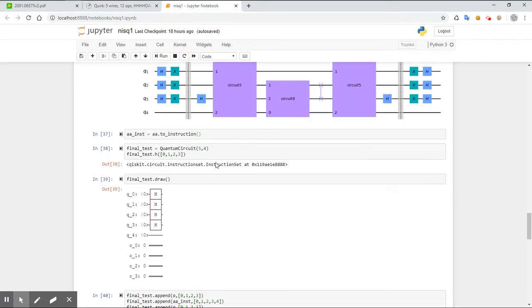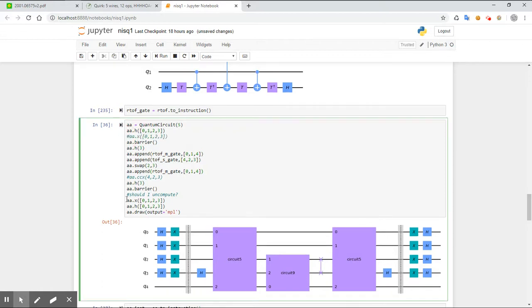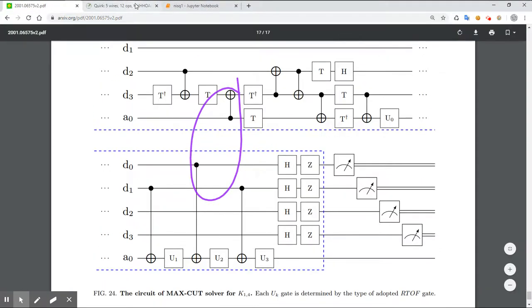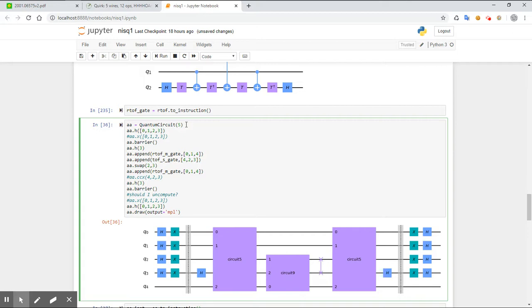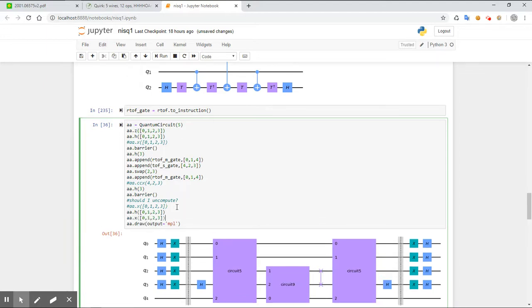Let me quickly see if that, for any reason, has any impact on this. So we're using Zs and Hadamards, and then Hadamards and Zs. So I would just say these Zs and Hadamards, and then Hadamards and Zs.